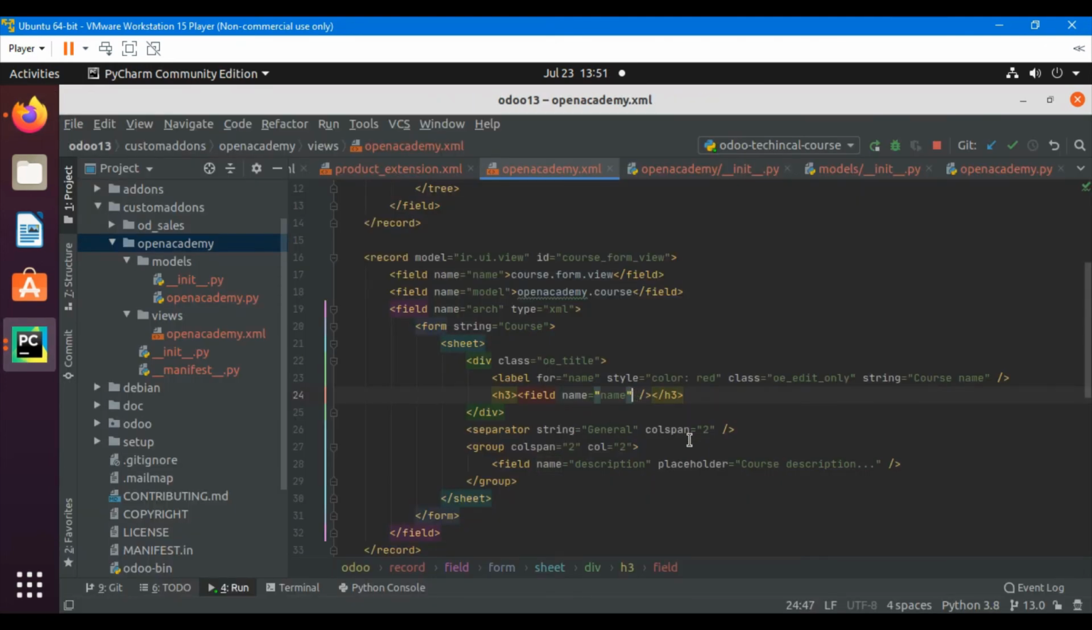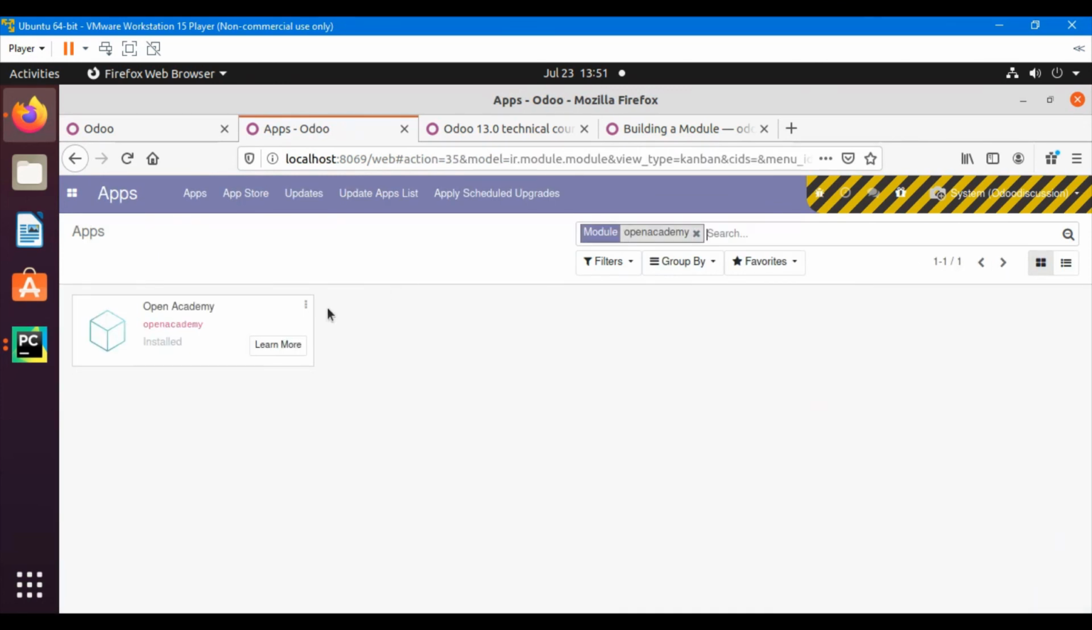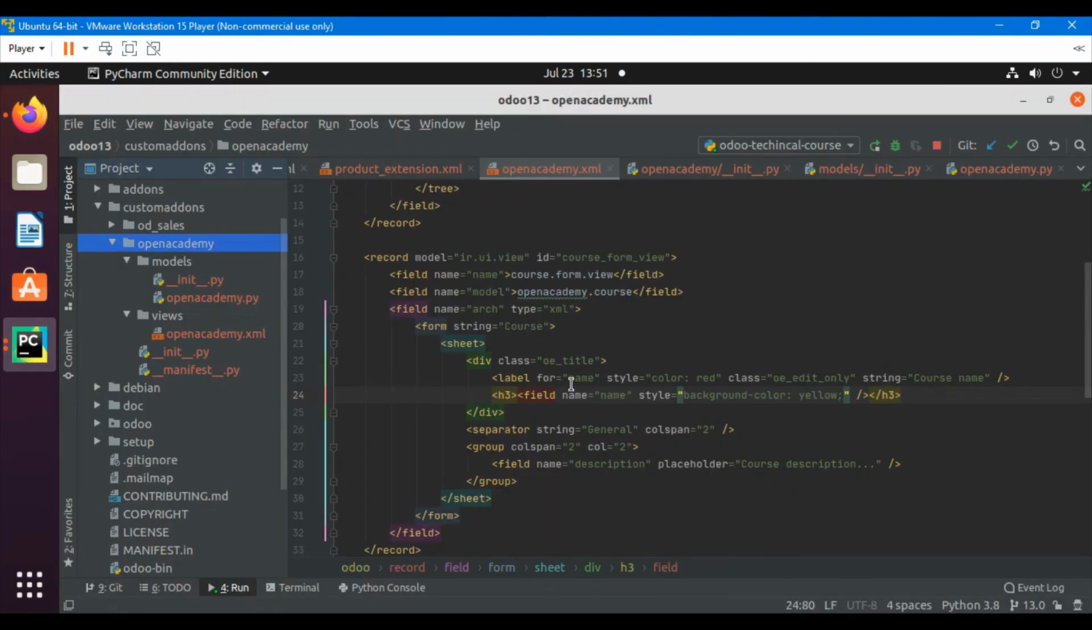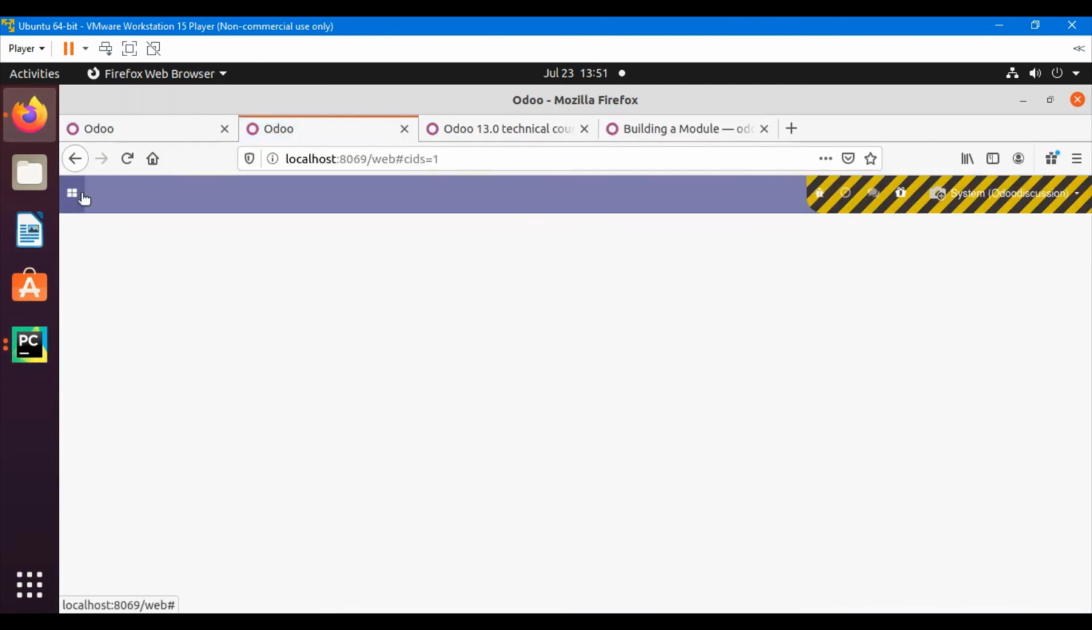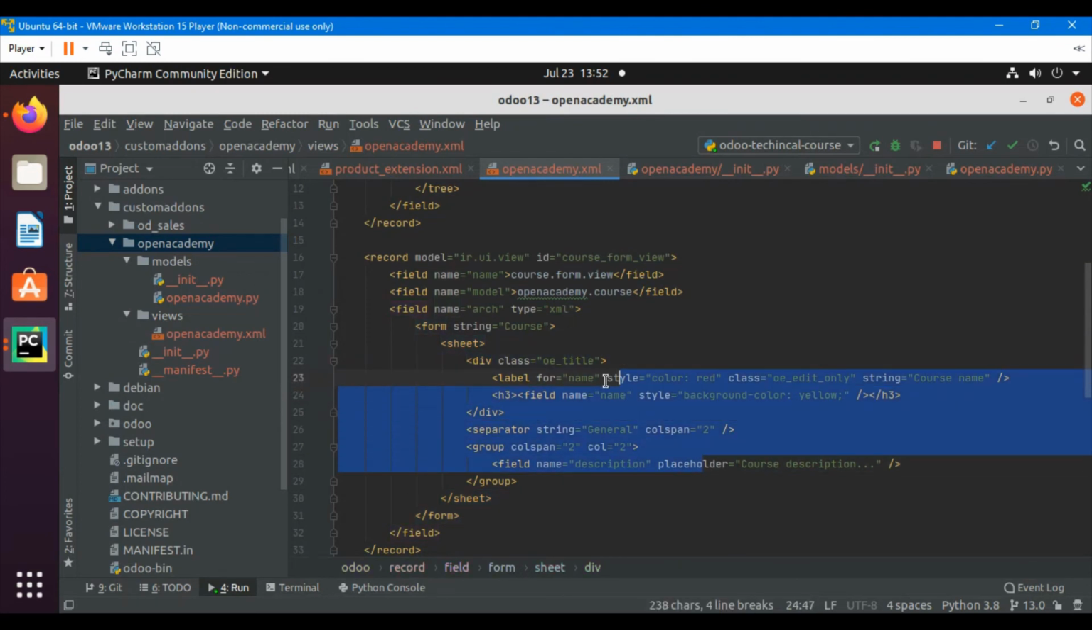So this way you can add styling like background color. Style equal to background-color equal to, I want to make it yellow. Yellow is again not a good choice, but I just want to go with some bright color to feel the change. So let me upgrade the module, and then we will see the change that the background color of this field will be yellow. Let me go here and open the form view. So here I can see the background. In this way you can play around with it and also add some more HTML and CSS styling to make it more attractive.